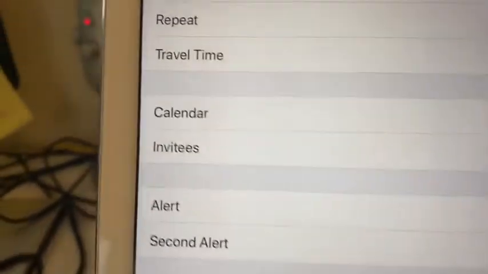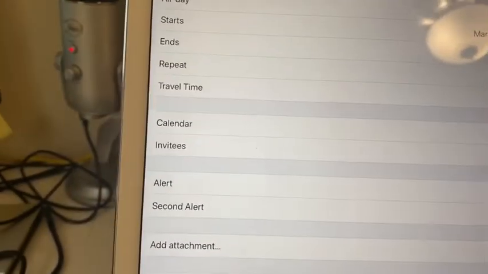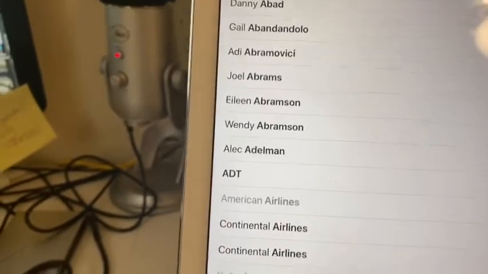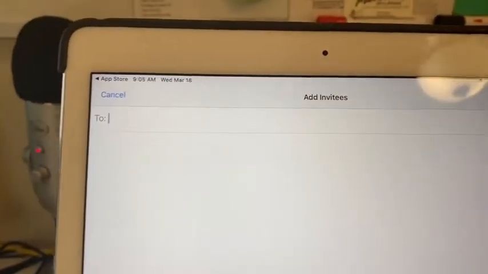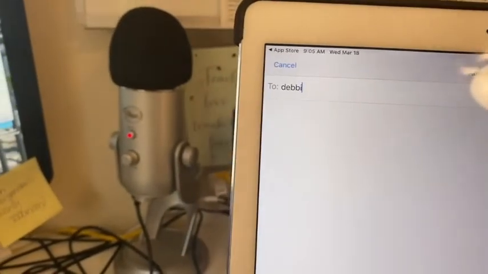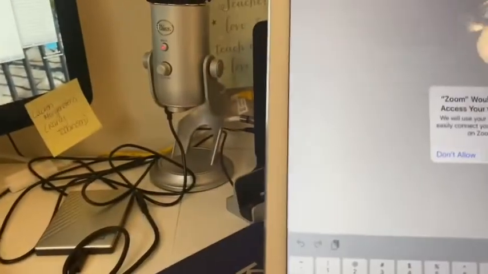Now, the really special thing is right here, where it says invitees. Can you see that right over here? Okay. Now I can type in invitees from my address book, or I can just type in the email address. So let's invite Debbie Ballard. Sorry about that.